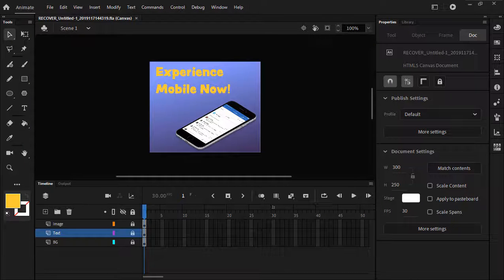All right, so we have our static advertisement, but we want to add some motion to it. We want to make this animated. So to do this, we have to work within the timeline here. And there's a couple things to know about the timeline and how Animate works with time and motion.